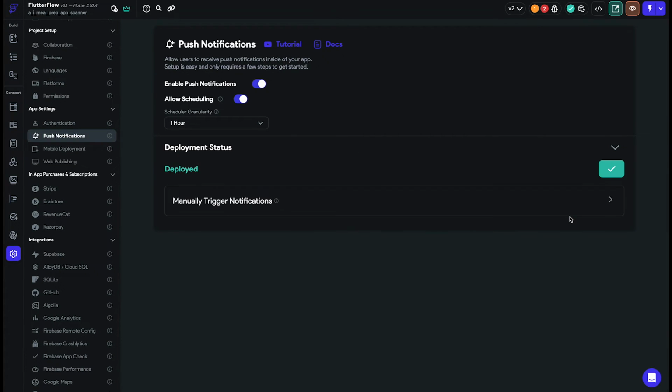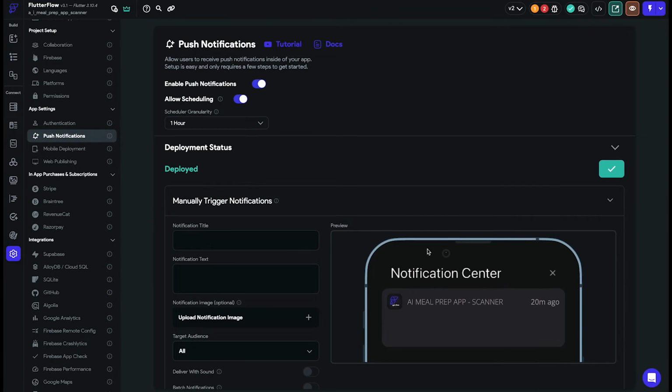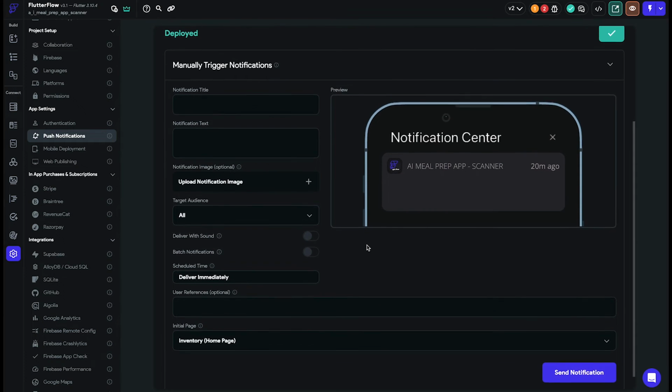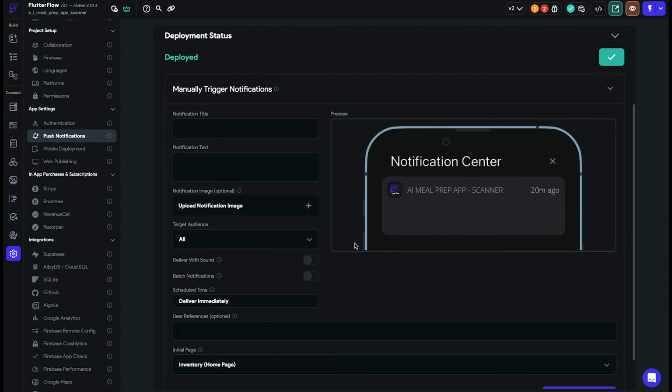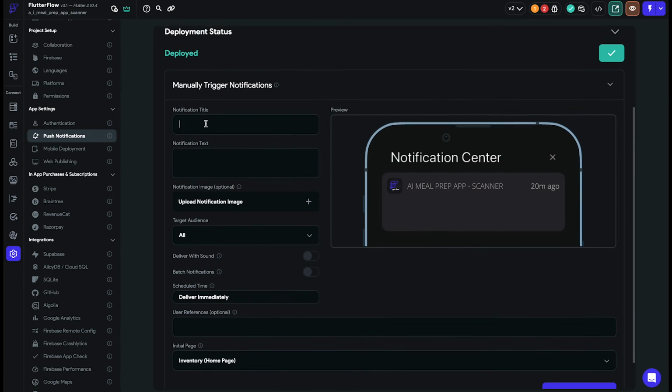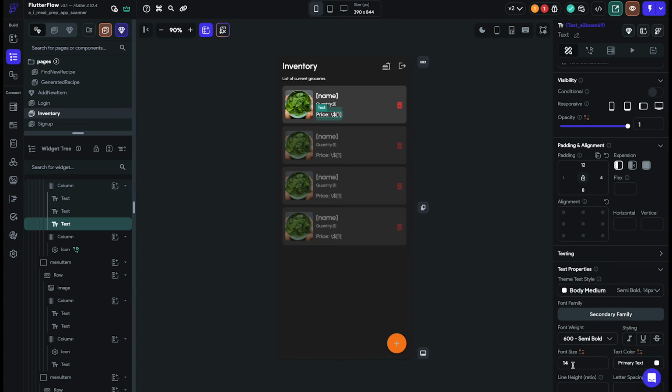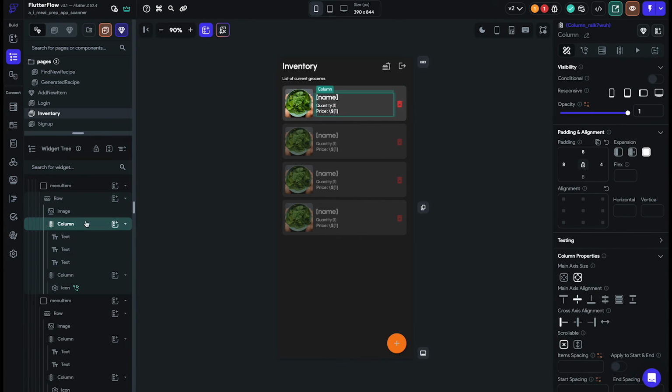Now, I can manually send push notifications from FlutterFlow directly from this view, with options to fill in the notification's title, text, deliver with sound, when to schedule it, and select specific users to send the notification to. However, I actually want to allow George and I to schedule our own notifications on grocery items that may be going bad in a few days.